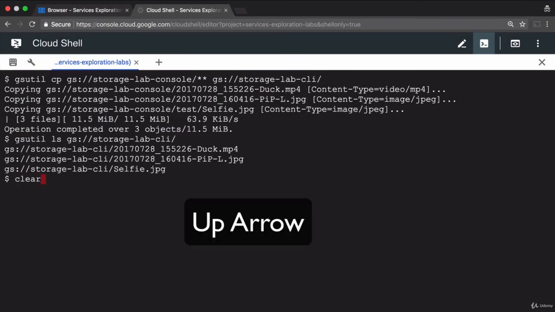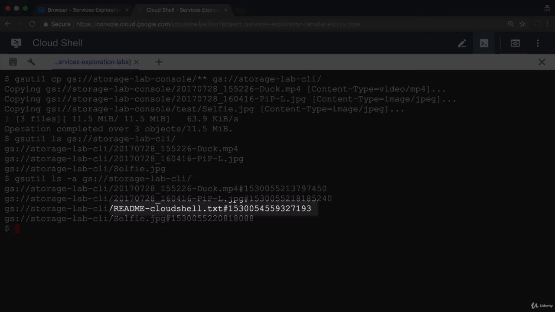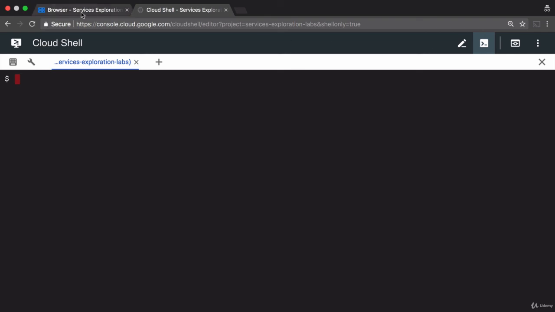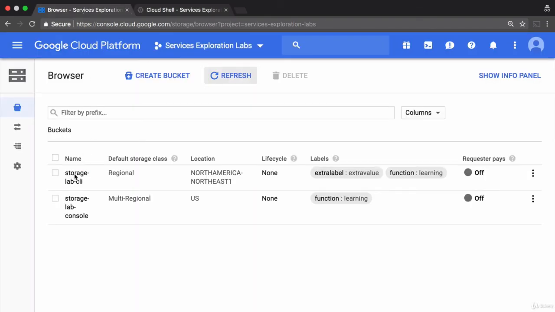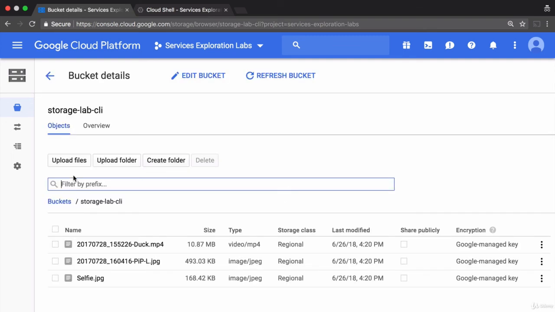Now again, let's list the files with the -a flag, and now we see the Cloud Shell README show up again. Let's take a look inside this new CLI bucket in the console instead. And again, we see what we see through the command line for the normal view, but the archived versions aren't something we can get at.